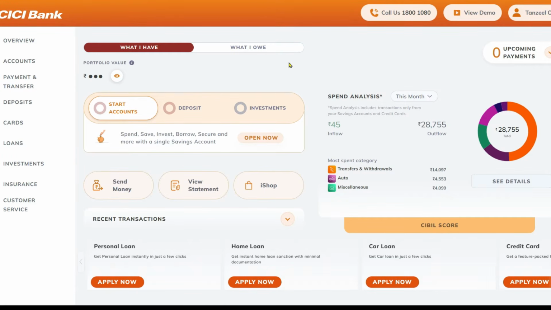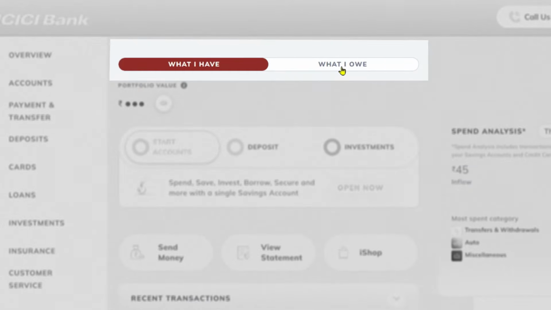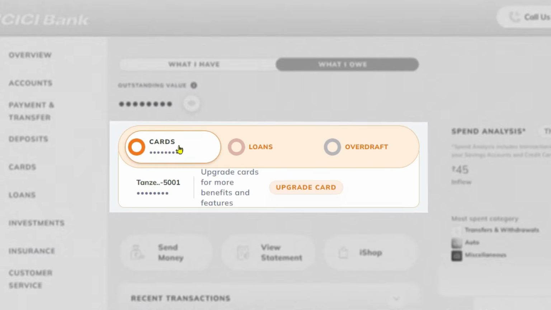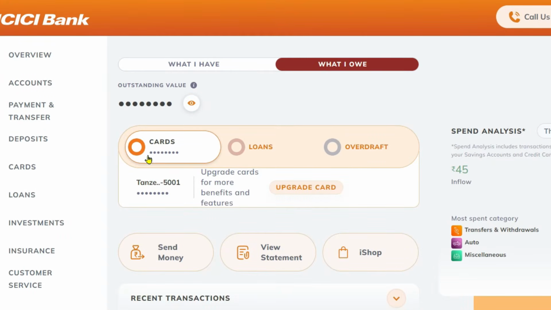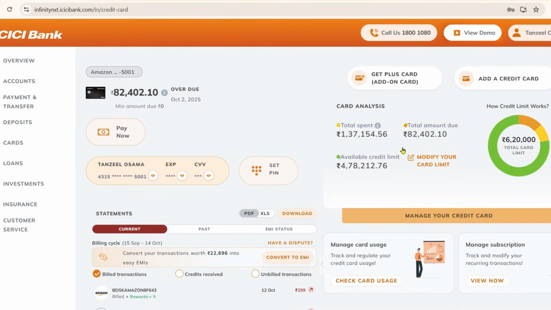Once you're logged in, you will find the home page of your net banking, something like this, with the information related to your account. If you look at this tab that says what I owe, it will show the cards, the loans and the overdraft related to your account. Since I'm interested in the personal loan against my credit card, I'll click here on my credit card, which is under this cards tab. The page for credit card is going to be loaded. You can either click on these credit cards or do it the way that I've shown you.